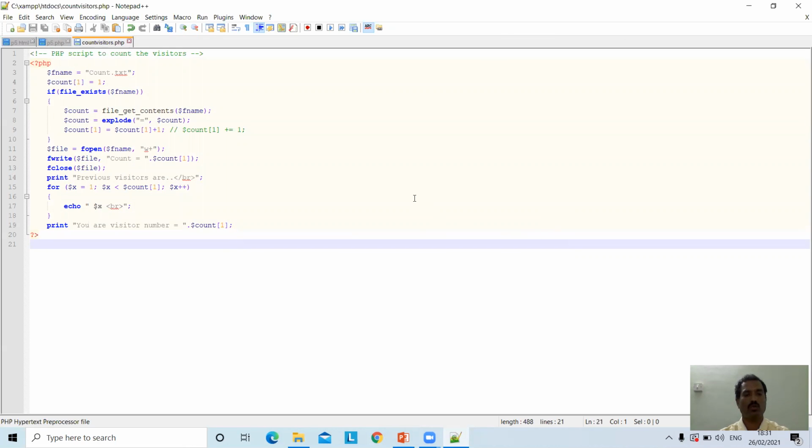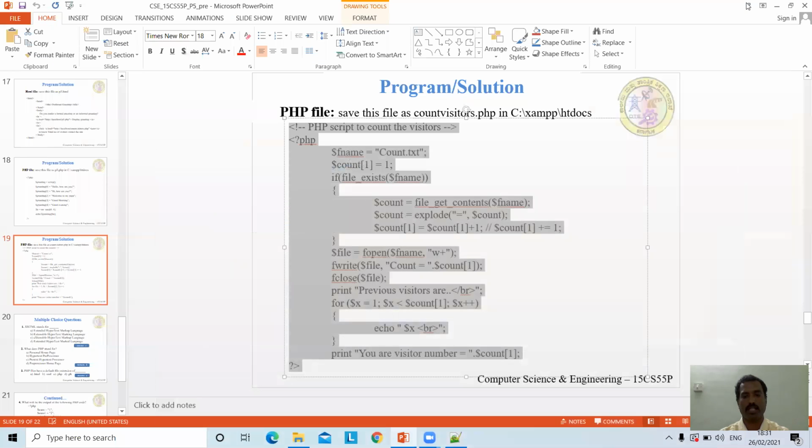Now we have created two PHP scripts and an XHTML document. Now we need to run a program. In order to run a program, we need to start XAMPP.